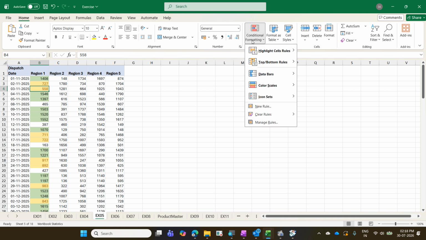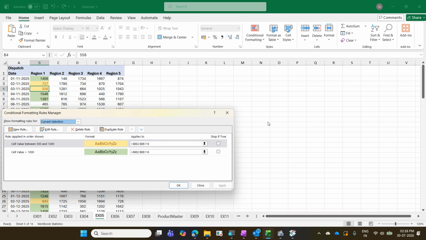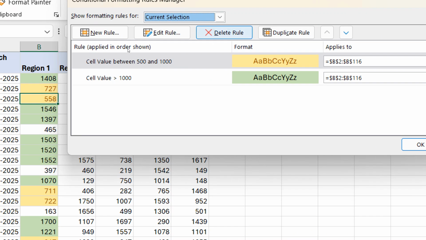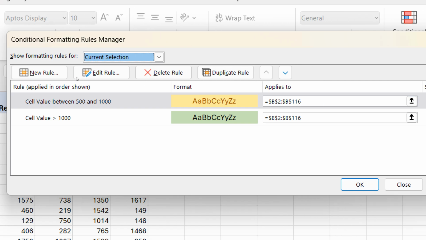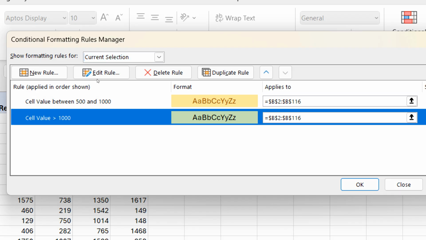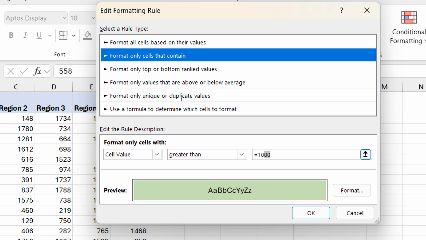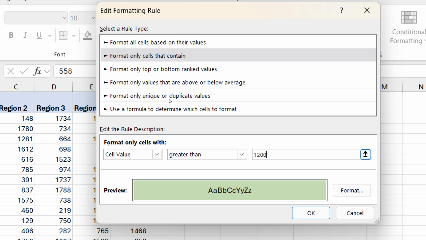Suppose I want to modify this 1000 into 1200. Tell me, how can I modify this? Instead of the 1000, I want to change it to 1200 and I don't like this green color. I want to put some other color. Click here and go for edit rules. Then change 1000 into 1200. There is a button called format. Click on format, and you can change the colors here.